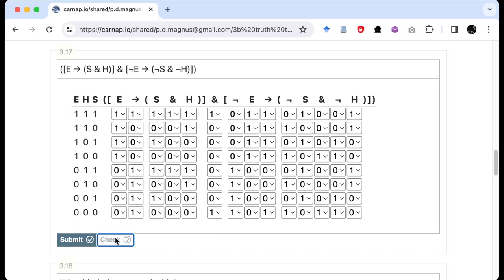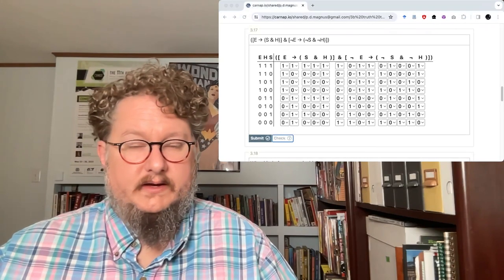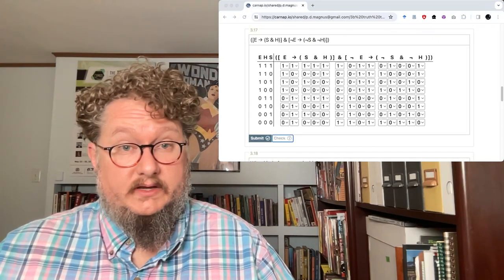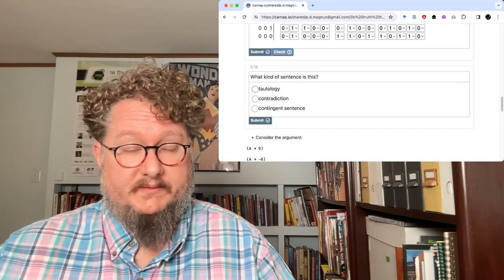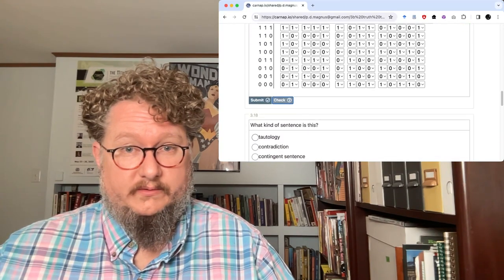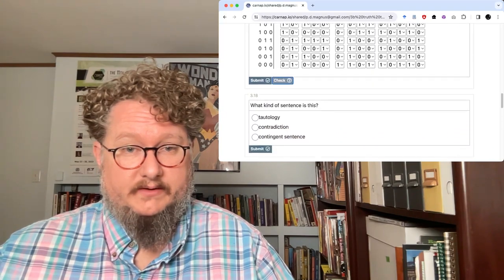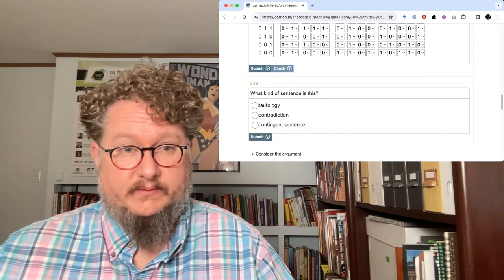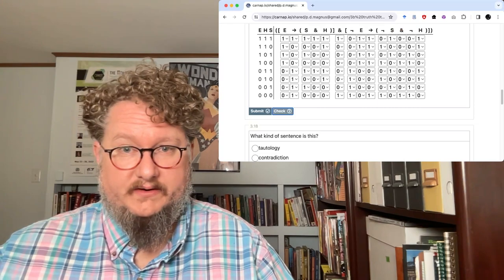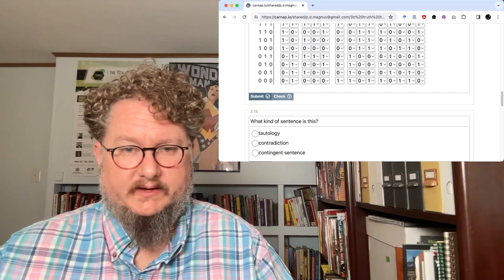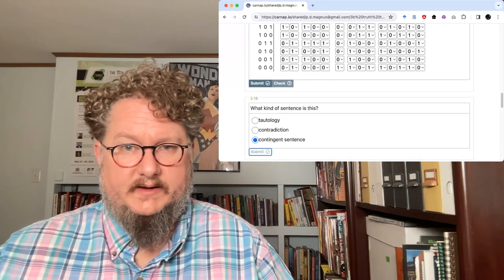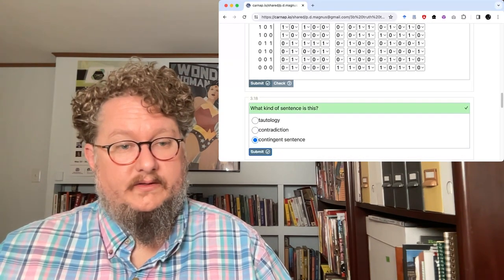Let's check our answers, see if we got it right. Success. So that means we got it right. That's how we're going to use the truth tables in CARNAP. And then sometimes there will be problems like this, which ask you to look at your truth tables and figure out what kind of sentence we have. We see there are both ones and zeros in our column for our main connective, so we know that's a contingent sentence, right? All right, so that is how we use CARNAP to do truth tables.